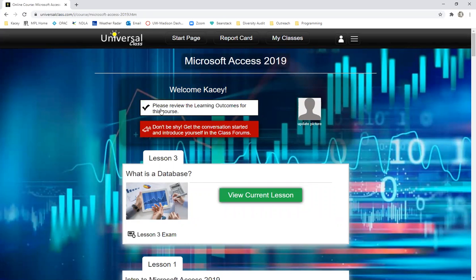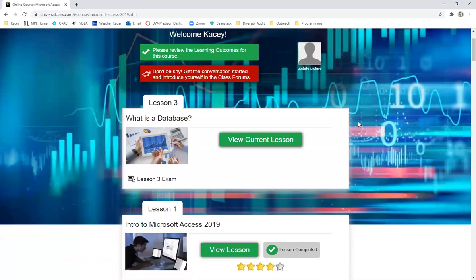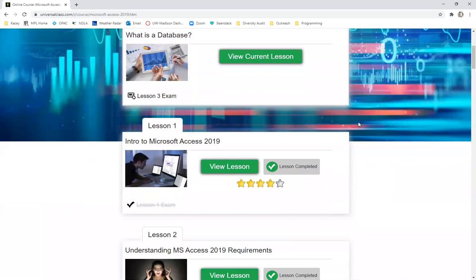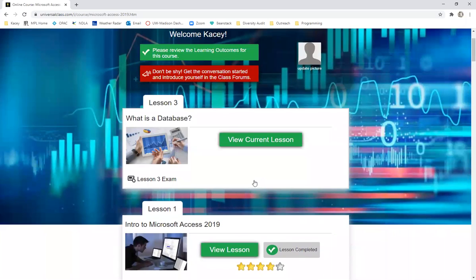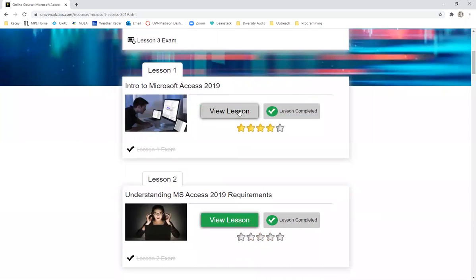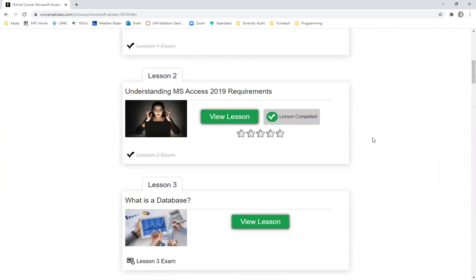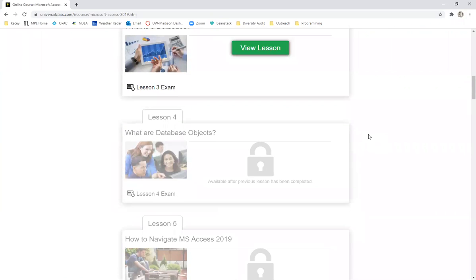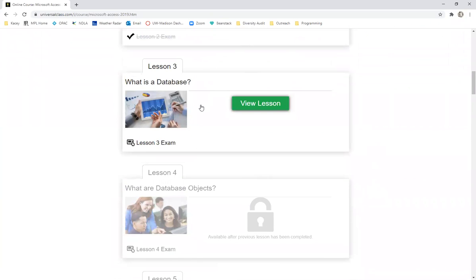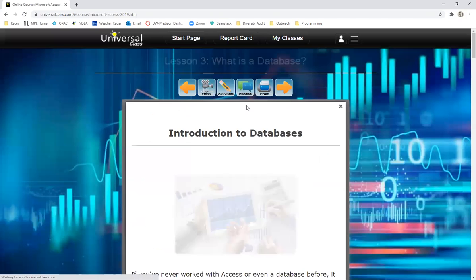So right at the top, it's going to have, please review the learning outcomes for the course. And as you scroll down, it's just going to tell you what lesson you are currently on, but you can see what lessons you have already done. So you can always go back and re-look at things. If you've forgotten something, if it's been a while, you can always go back, which is great. And then you will be able to go into the different lessons.